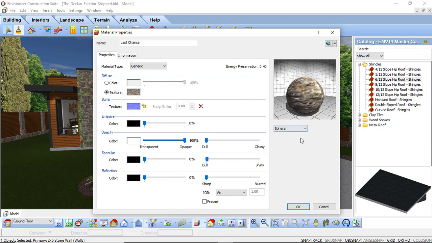Off to the right hand side here we have a drop-down box, and this is the sphere box drop-down. This allows you to specify the way the 2D texture is applied to a 3D object. The basis of the sphere mapping is to treat the object as if it was a sphere. A single texture is applied to the whole object, and the texture mapping coordinates are generated based on the angle of the surface at each point.